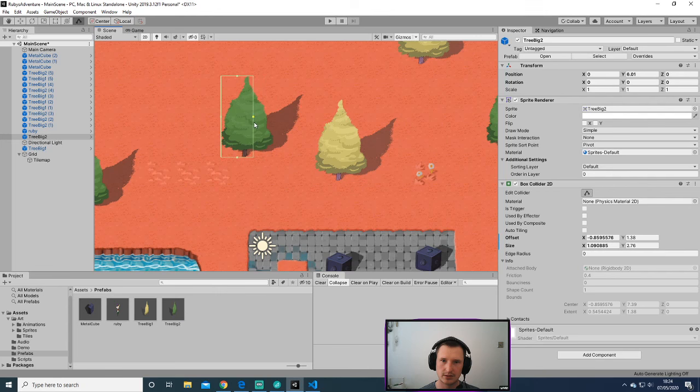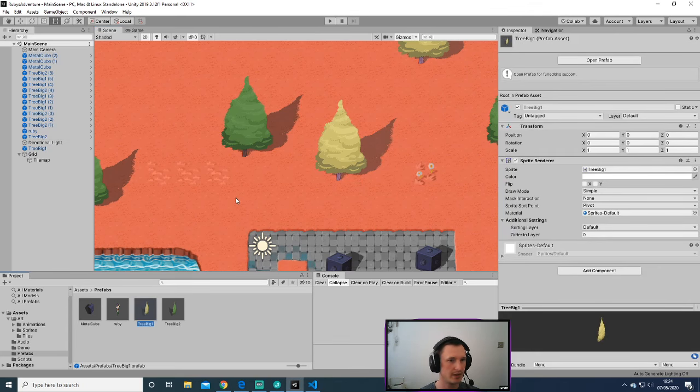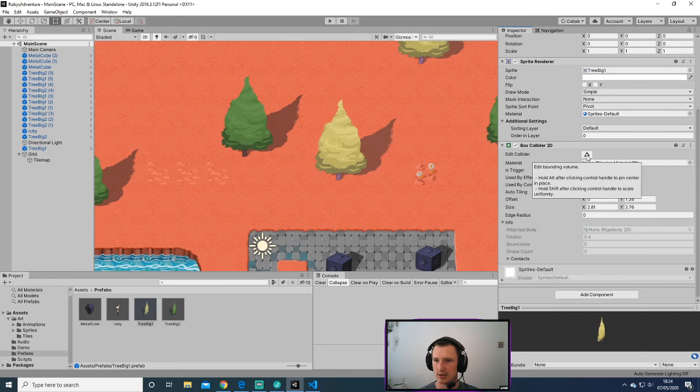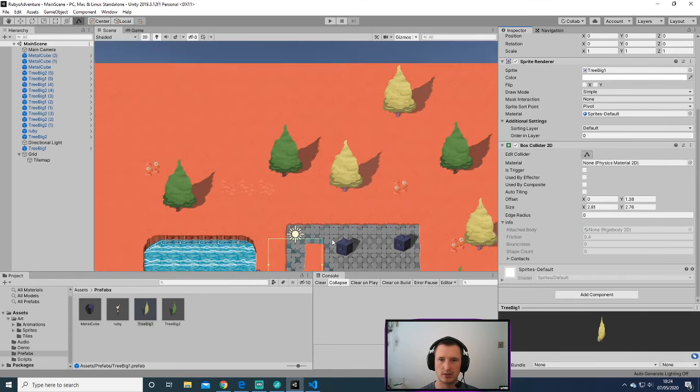Make that there. And there. And also... Okay, save that. Let's go to the yellow tree. And do the same again. Add a component, box collider 2D. Edit the collider.